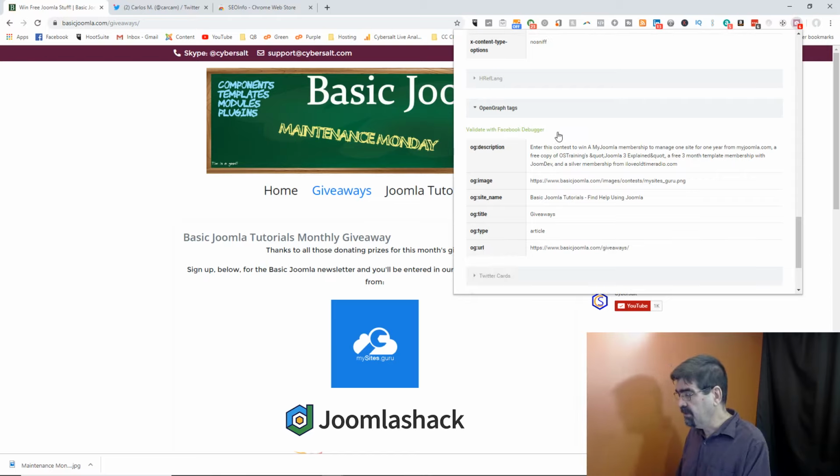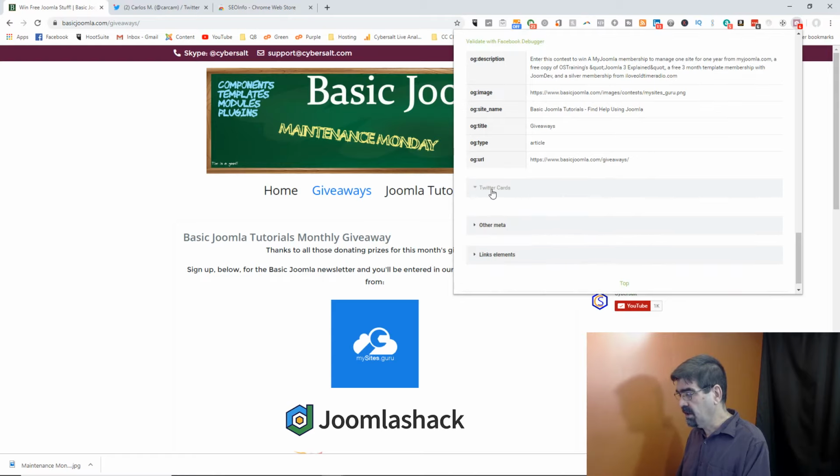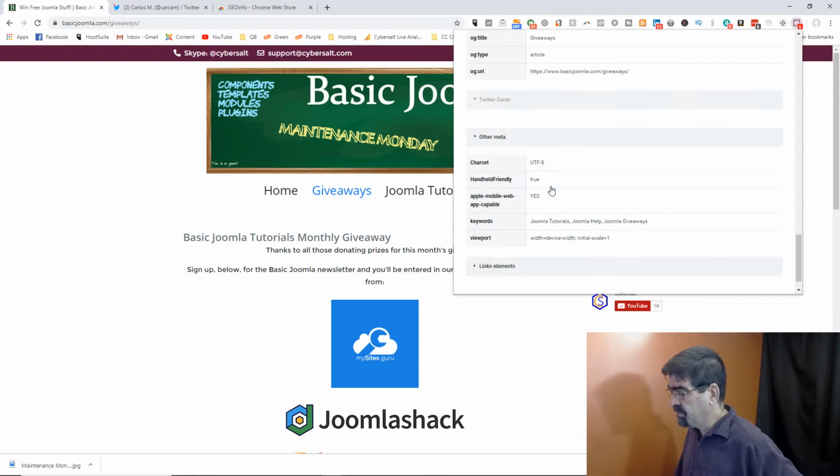But here are my Open Graph tags for Facebook, and you'll see there are no Twitter cards, so that's a highlight for me, something to set up on my site. Other meta, keywords, viewport, links, elements. So that's lots of information there.